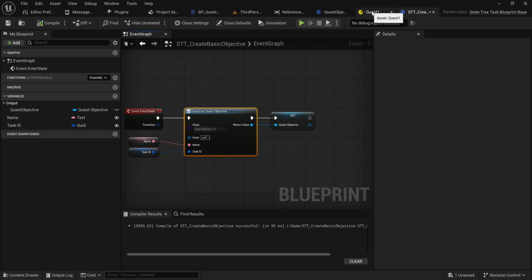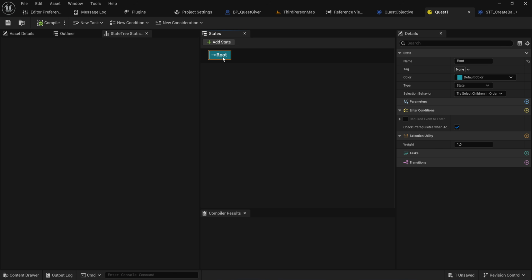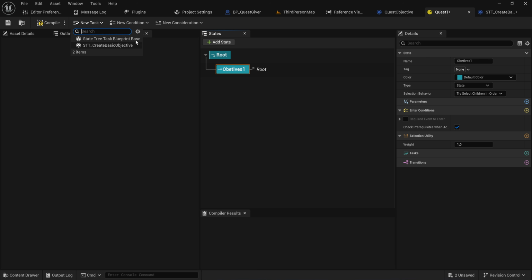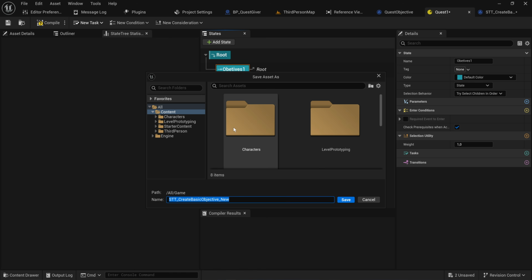Now, if we go back into our state tree right here, and we just add in a quick child state, that'll be like objectives 1. You will notice if I go into my tasks, I don't have the task I just created as an option. But if I go into new tasks, I can make a child class off of the STT create basic objective. That's what that abstract class tick box does. So let's make a child of that again, and we'll create a location objective. Something quite simple.